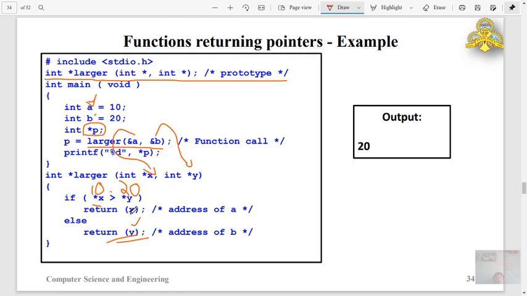So again here I am not sending the value, I am sending the memory location address, that is y. So this y address is stored in p. The address stored in y is returned to p. That means the function larger is returning a pointer, a memory address of the integer type.